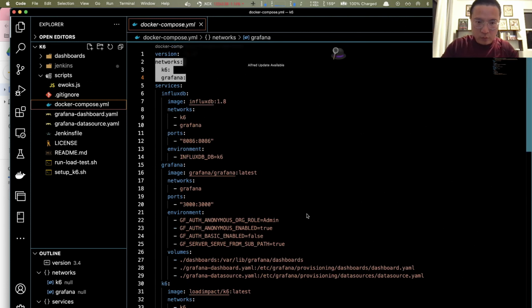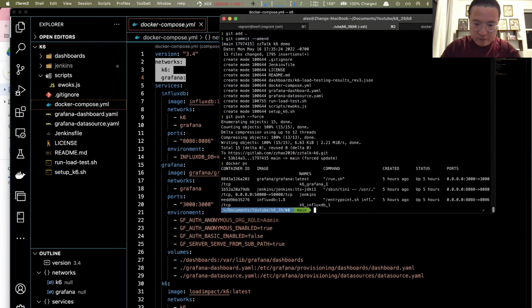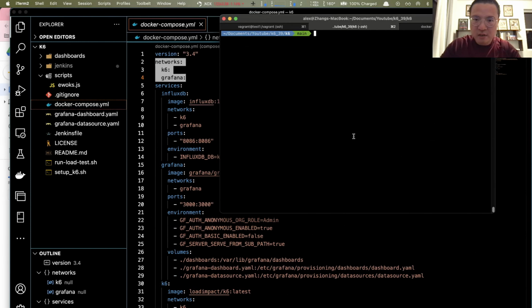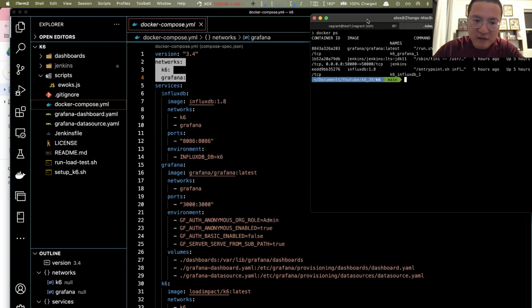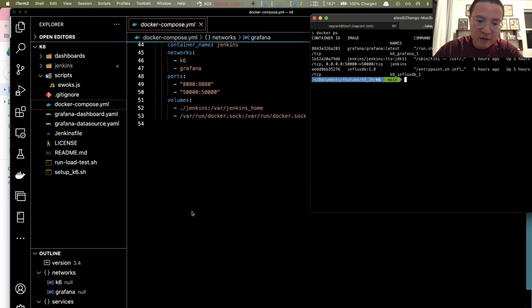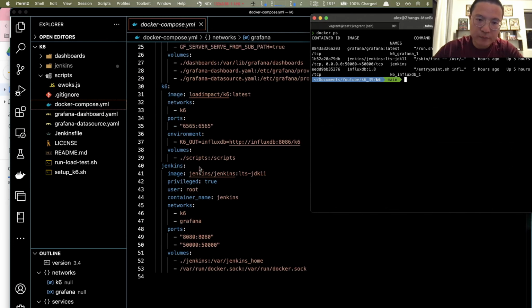Once it's done, let me show you real quick by issuing docker ps. And as you can see, there are 3 containers running. One is for Grafana, one is for Jenkins, and the other is for InfluxDB. That's exactly what I defined in my services right here. So InfluxDB, Grafana, and Jenkins, right?